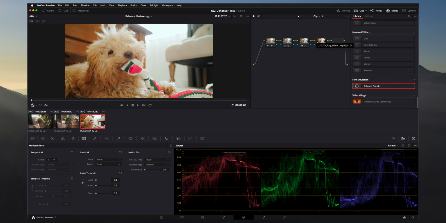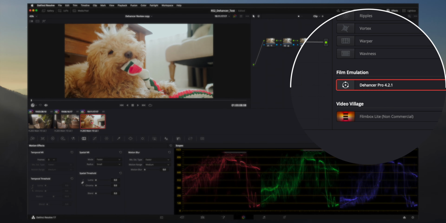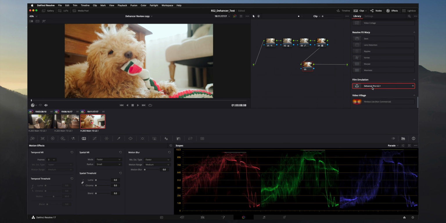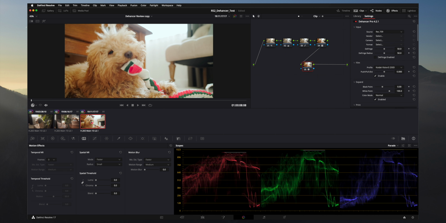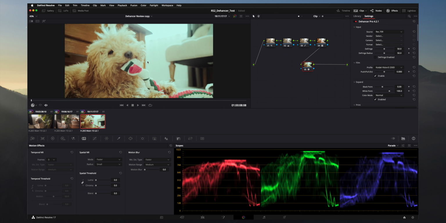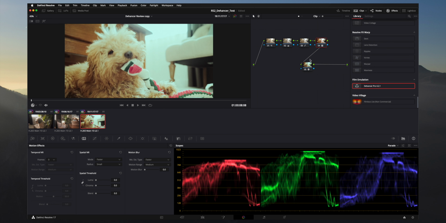So I'm just going to add another node, and you can find the Dehancer plugin in your effects tab. You just drag it on, and then right away it gives you this look, which isn't my favorite. I don't really know why they throw one on to begin with. I'd prefer it if they just gave you a blank slate that you can work on, but this is what you get.